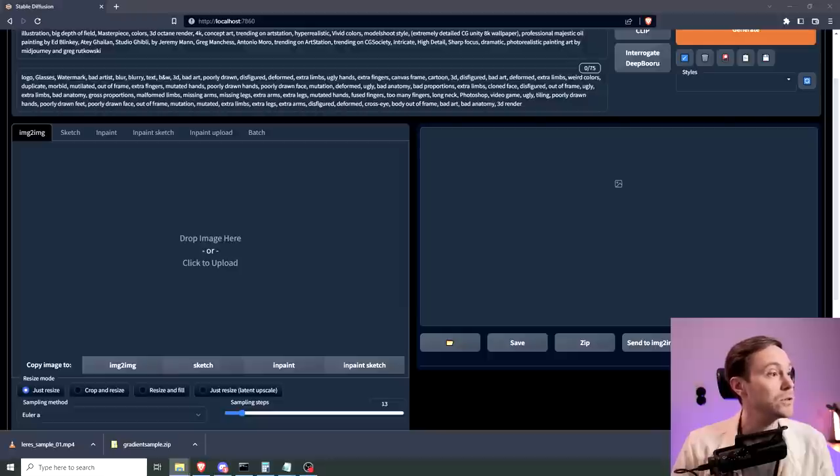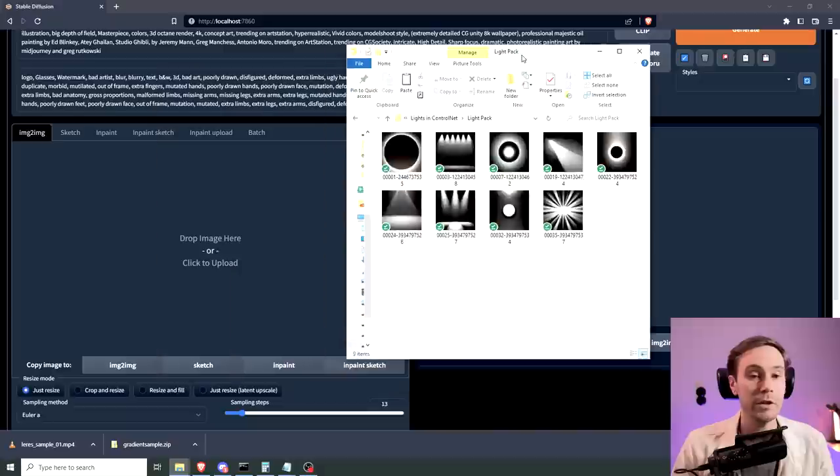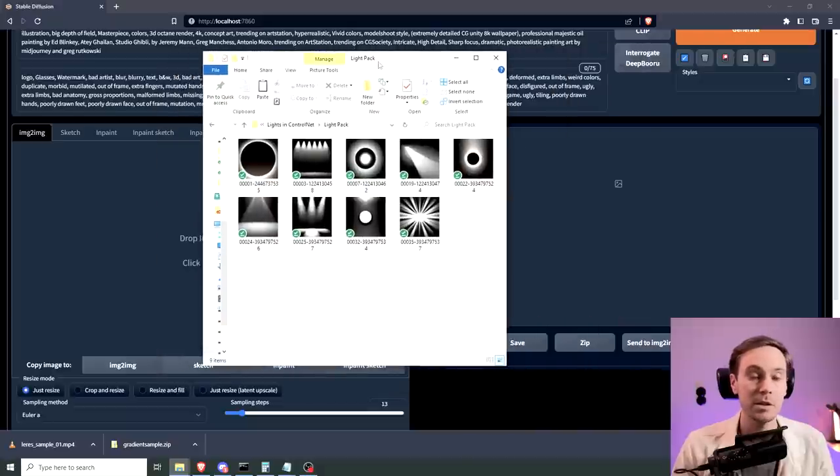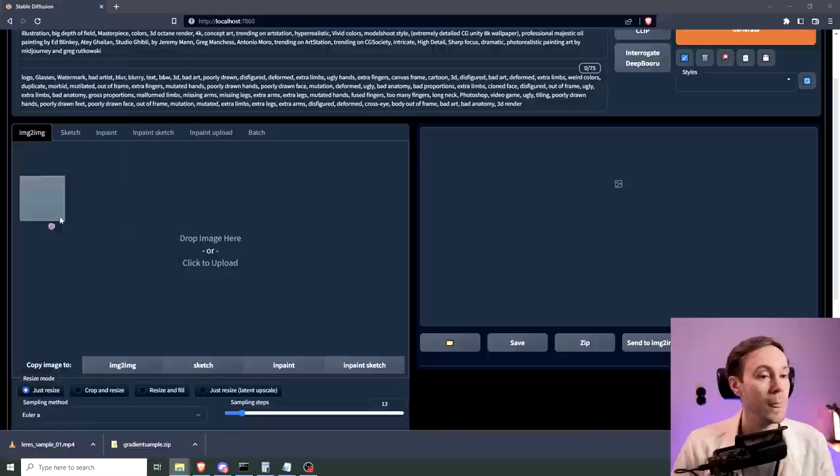I'm just going to show you some of them. So here are some of the files that I'm going to be using, and these are the presets that we will use. So let me just slap one in there. I'll show you. I'll take this one.